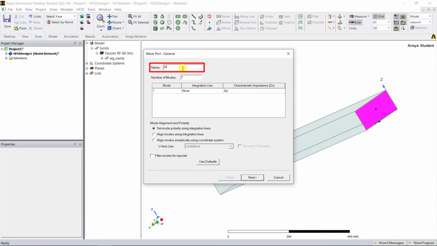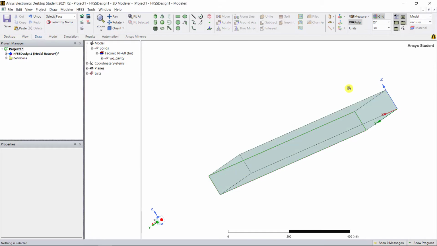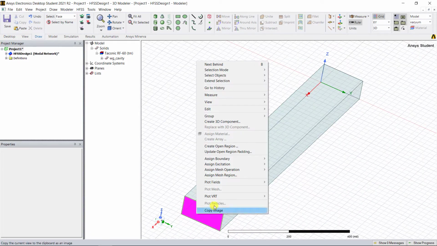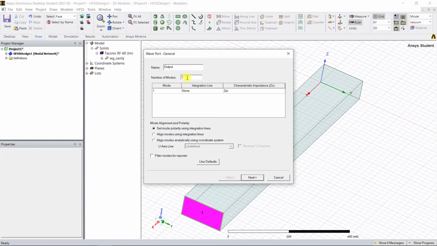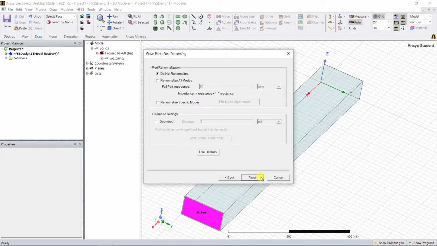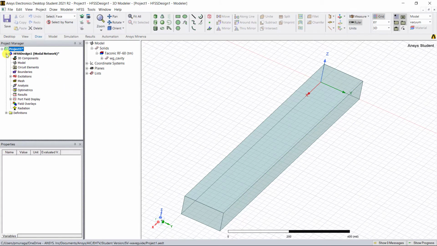Go ahead and rename it as input and enter the number of modes that you want to excite. Let's look at 5 modes. You could also click on the next tab, keep the defaults, and click Finish. Now do the same for the other face on the maximum x-axis and call that the output port, with 5 modes. Verify that when you've finished, you'll see under the folder in the Project Manager window, input and output ports.